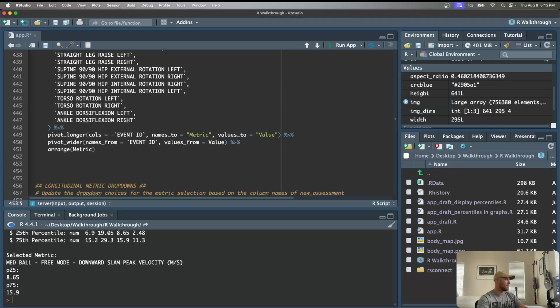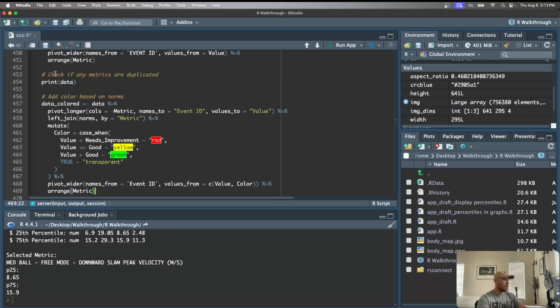Next, I don't think you need this, print doesn't work within, but I have it in here just in case, and I know it's working. So we're going to bring that in. But then what you're going to see right here, we're going to add colors based on norms. I was just talking about this. I don't think this is necessarily needed. We might mess around with that, see if we can take it out.